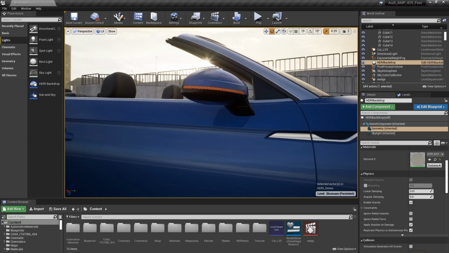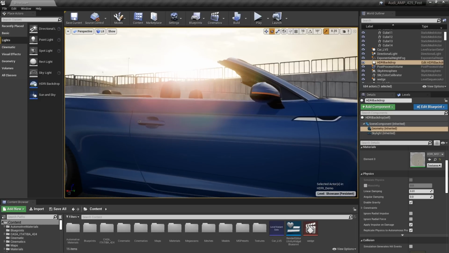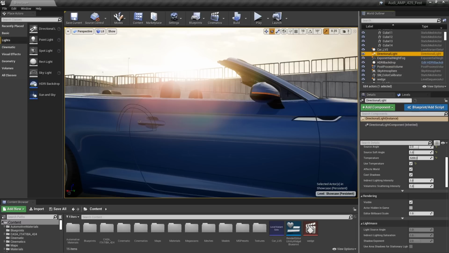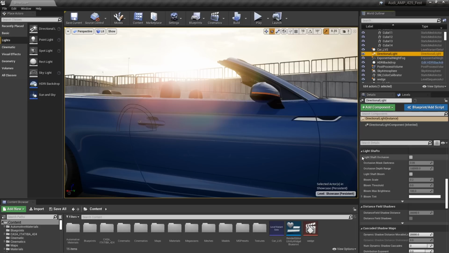Really, really looks awesome. So the next thing that we want to do is add in some light shafts, some little subtle light rays. So how do you do that? Well, that's again pretty straightforward. If you go to the directional light and scroll down, you can see there's this whole section for light shafts. So if we turn on light shaft bloom, nothing happens.